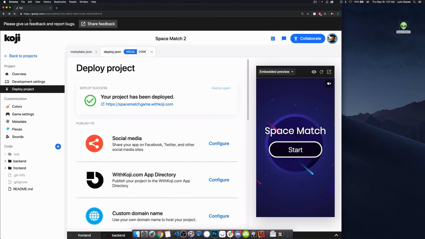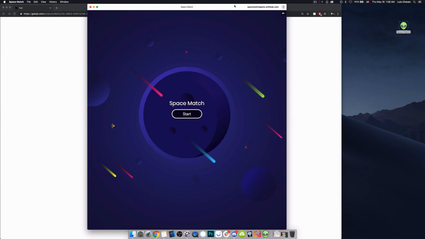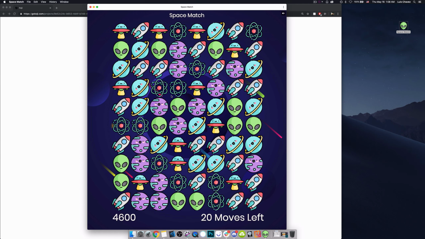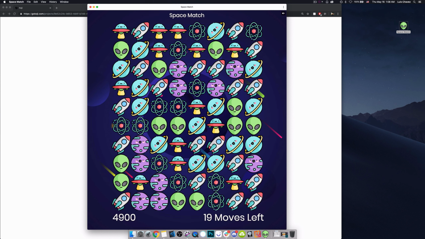And so by reloading the page, you'll see we have an error. We're not connected to the internet. So let's go ahead and open up Space Match offline. Here we go. We have a full application. It is working offline because we have installed it on our desktop. And this is only possible because this is a PWA, because this is a progressive web app.